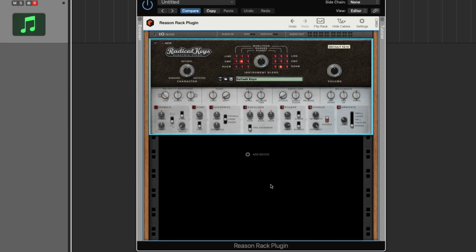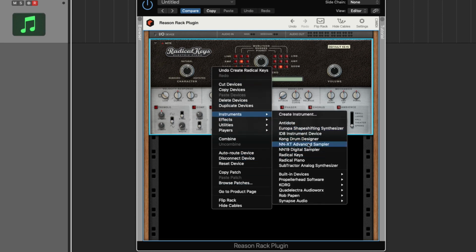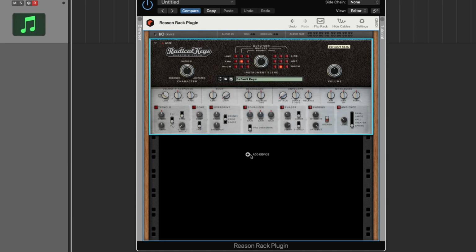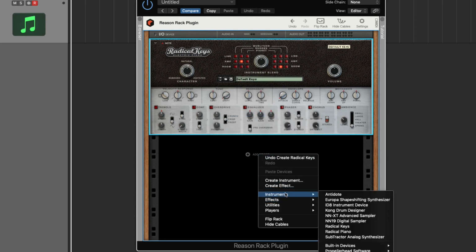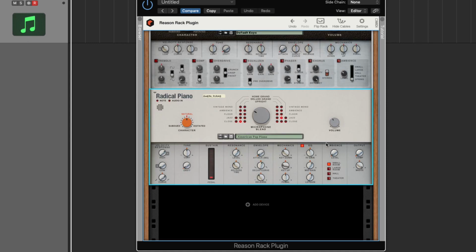Let's go with the Radical Keys. And I can start to play it instantly. Right? And I can also switch out the instrument. If I right-click here, you can see instruments, go to other types of instruments, or you can use this plus, add device, and add another instrument. So let's add a piano on top of the Radical Keys, and now we have, which is basically like a track stack almost in Logic. So I layer these instruments now.